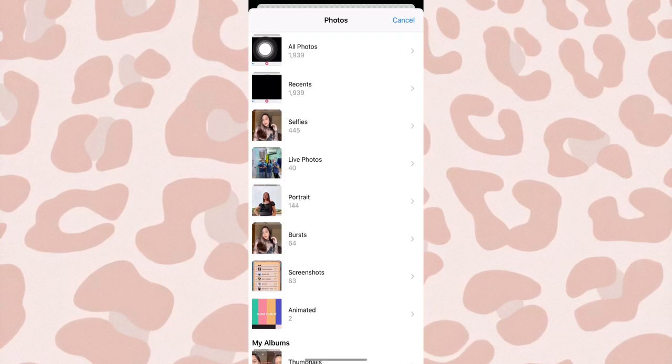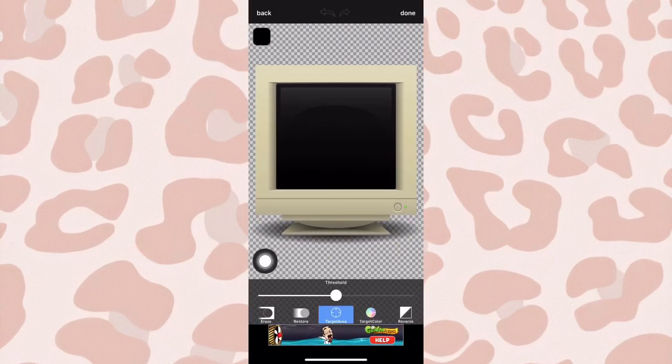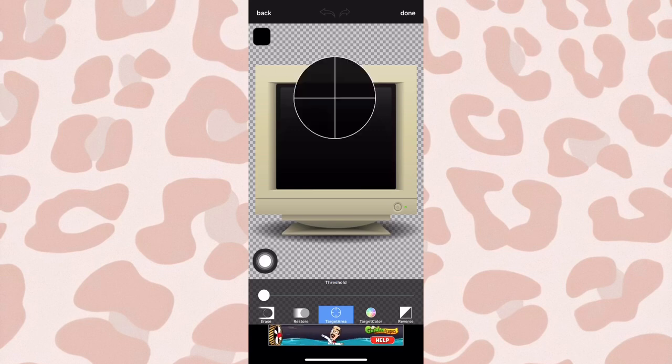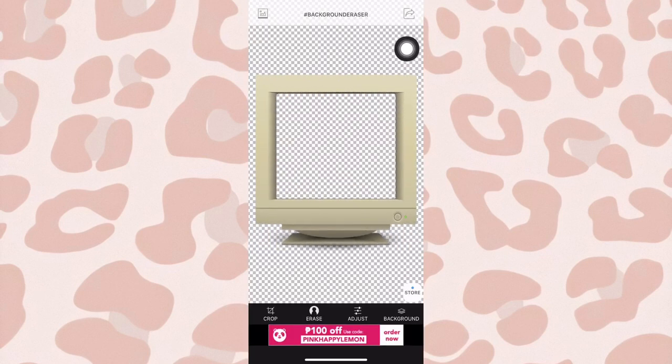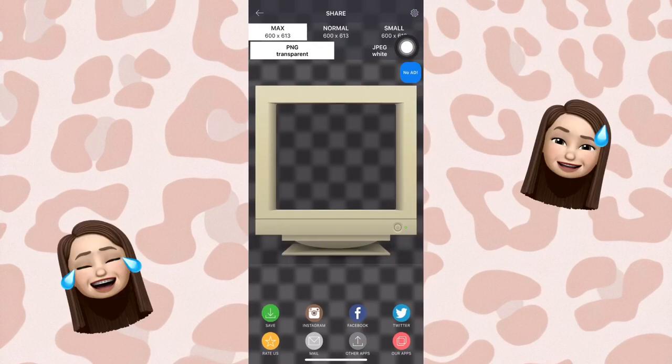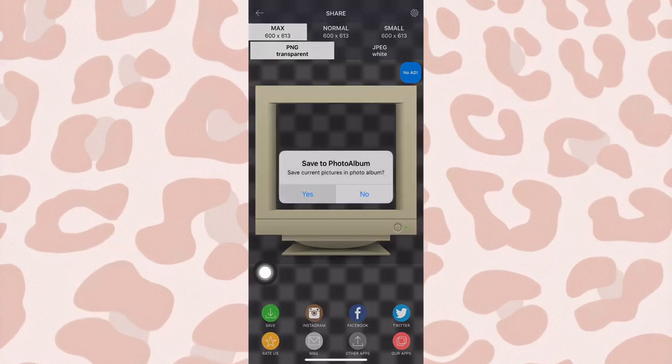So open the app, import your photo, click erase, target area, and then i-target mo siya dun sa area na mismo gusto mong ma-erase. And in this case, kailangan nating matanggal yung black screen ng monitor para magmukha siyang parang butas. Huh? Ang pangit ng butas na term. Para maging transparent siya. And then after that, save it.